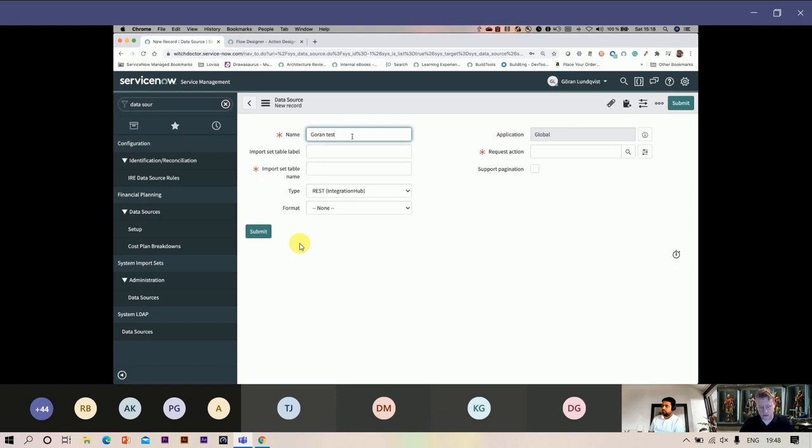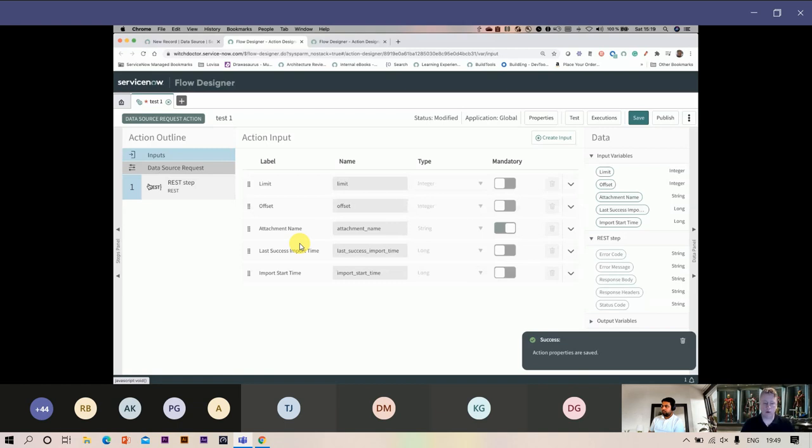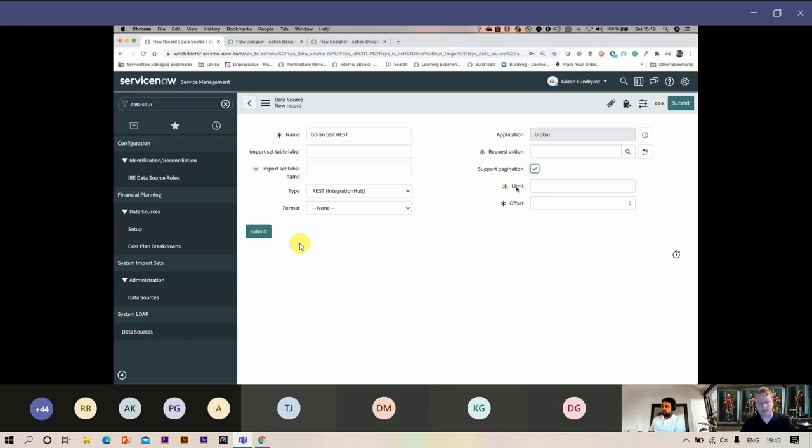If I use this one, I'm just going to go around test REST. You can see we have a REST action here. This one can only use the things that you created through this button, because as you may notice, these are called data source request. Test one. And you can see I only have a REST step and a pre-processing script. There's nothing more for it. I can use this one to get the data into our import set table, but it's kind of limited. And if you look here, there is pagination built in, but only if the API uses limit and offset.